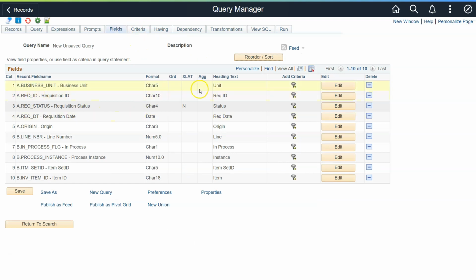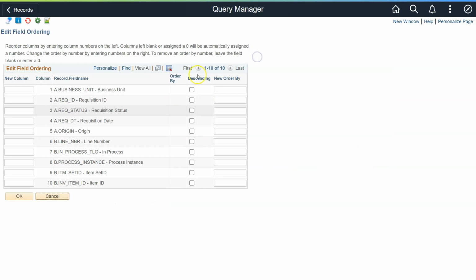First, make sure that the required field is in our list. Now let's click on this reorder or sort button. Here you can edit the field ordering, that means you can change the sequence. Now I want to move this origin to the top, so I would write 1 here. 1 stands for the first field, so this is the new sequence I'm giving. Similarly, I want in process and process instance at the last. So the last 2 fields are 9 and 10. I would say in process flag should be 9 and process instance should be 10.